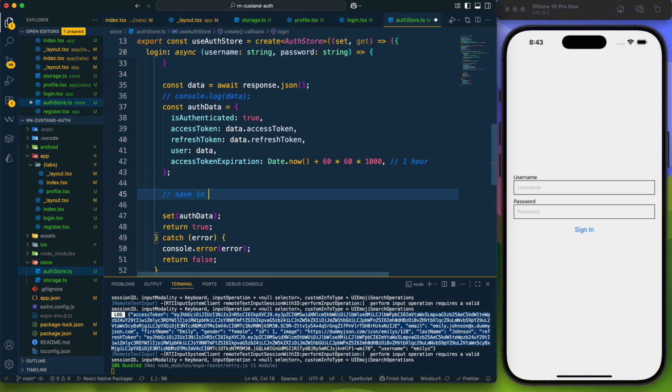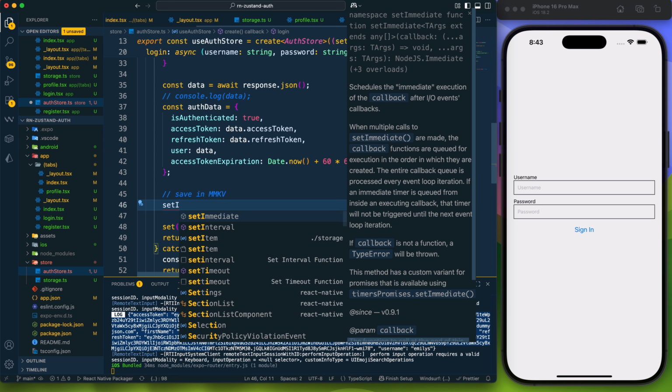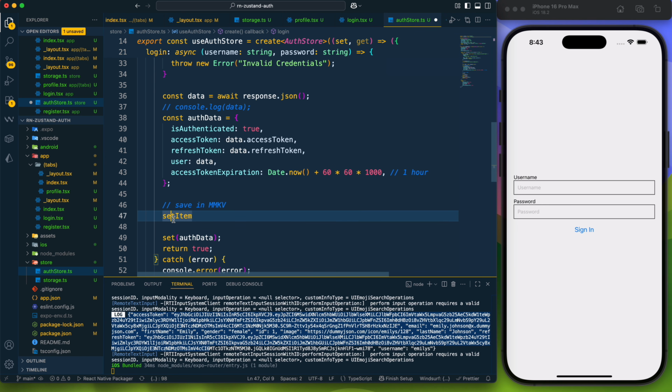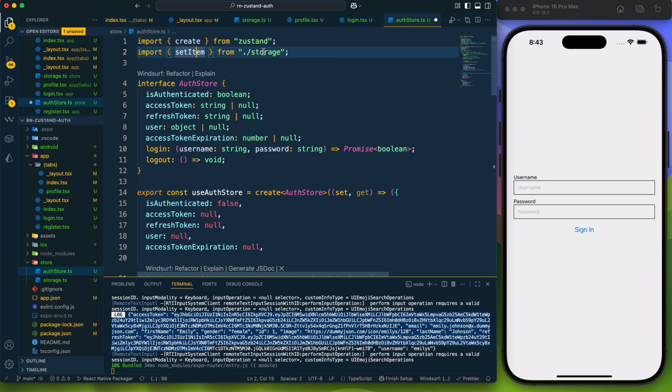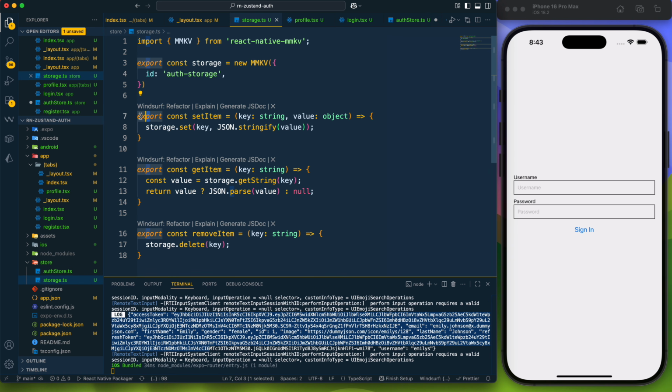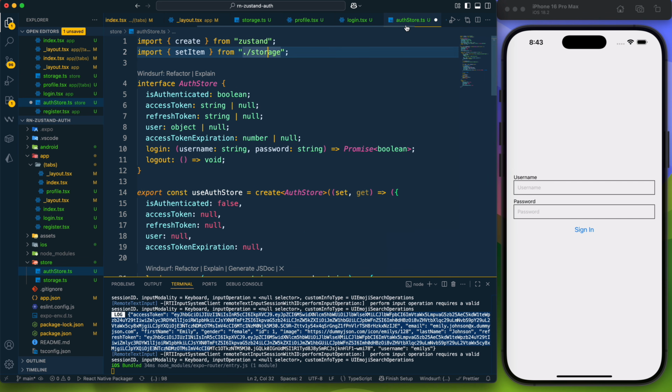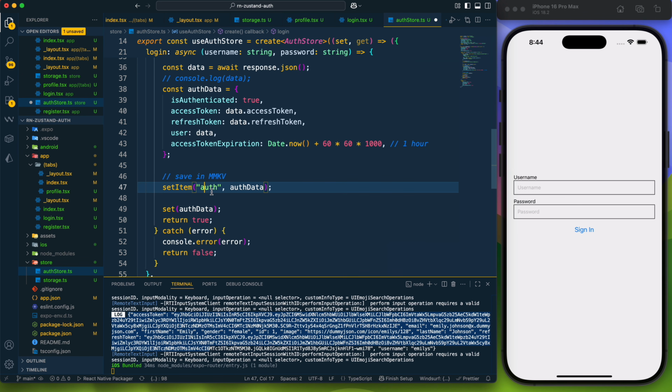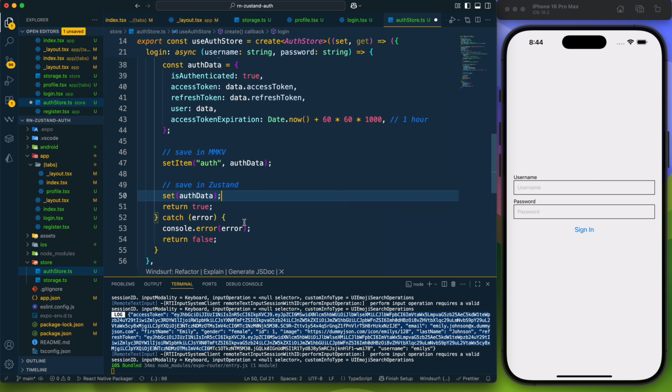So save in MMKV. Here let's call the setItem. This setItem needs to be imported from our storage. This is the setItem which we are getting, and that's why I have exported it. Right now here we can set it like this. For the setItem we need to provide a key. That is the key I have provided, and this is the value which we are storing. Okay, and this set is setting the data in Zustand, which is the state management.